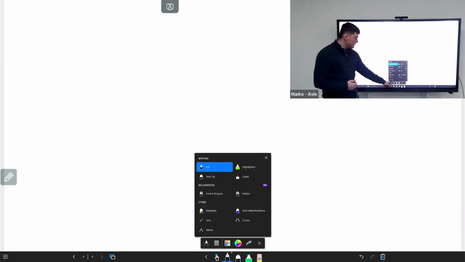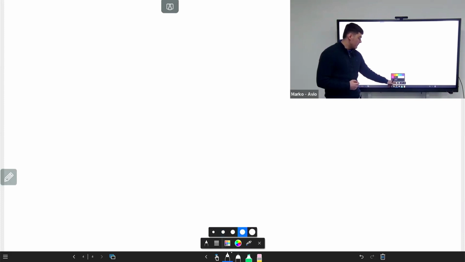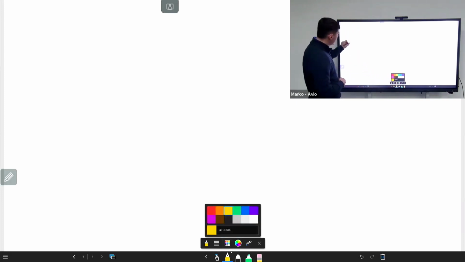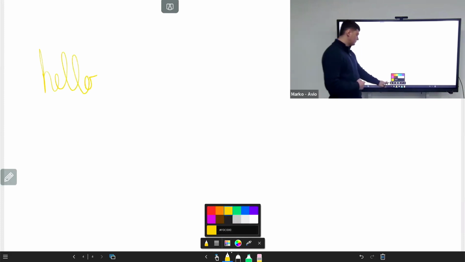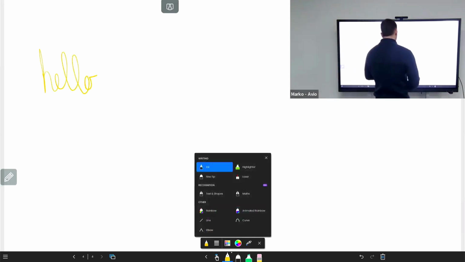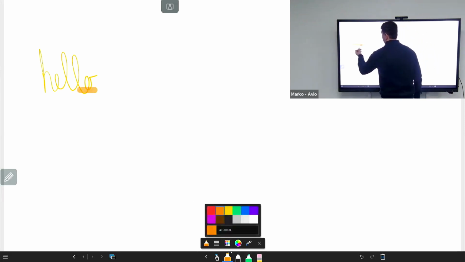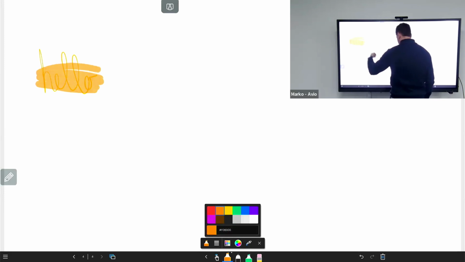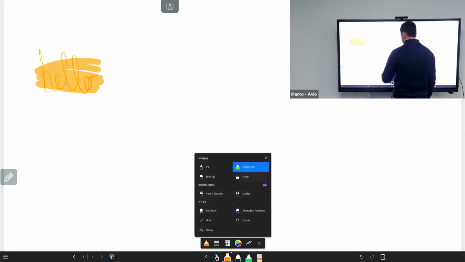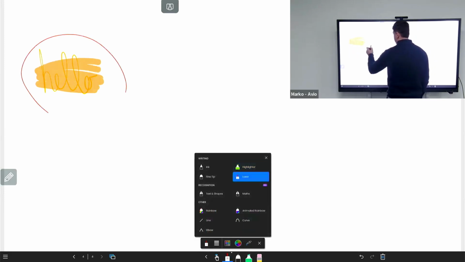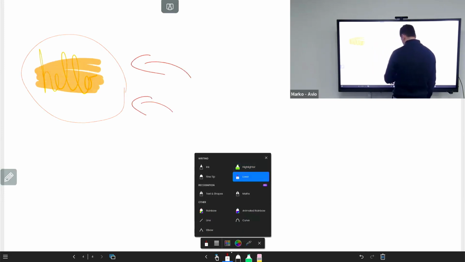I'm able to access my pencil case. I'm able to change the sizes of my pens and the colors of my pens, and I'm able to start annotating on the screen. We also have different pens, like our highlighter pens. Again, we can change the color of the highlighter, and we can highlight different things on the screen. We can also use our laser pen, which is going to disappear after a few seconds on the screen.